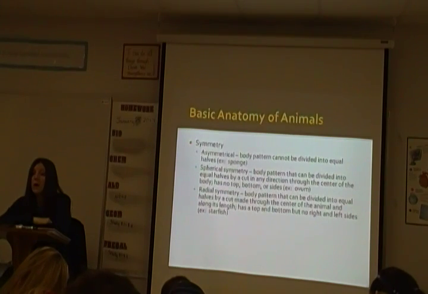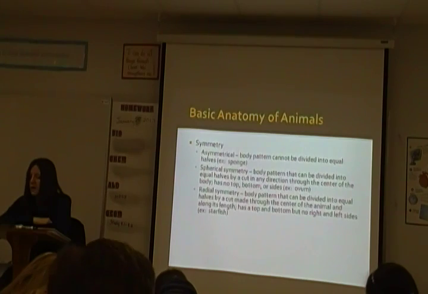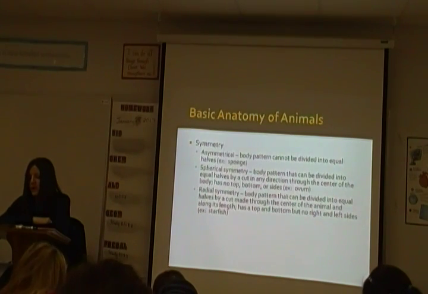The only animals that are radially symmetrical are aquatic animals. So you won't find any land animals with this type of symmetry.